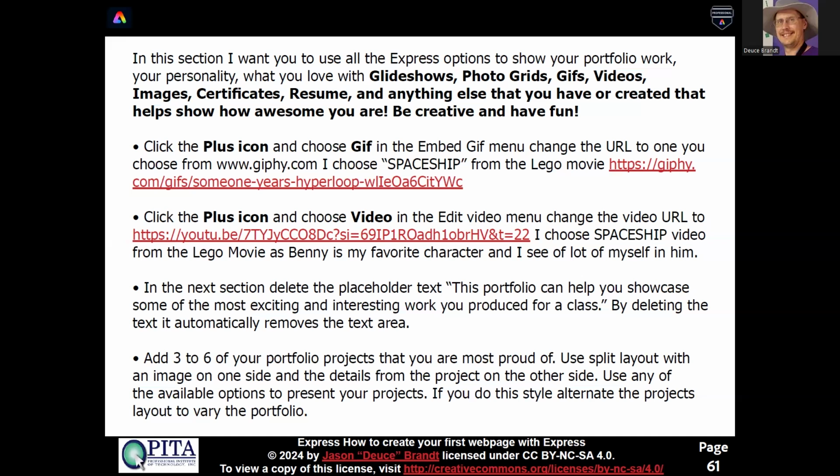Next, I got the GIF, the video, and then all of your portfolio objects, and then use any of the available options to present your projects. If you do this for the layout, where you switch the layout, alternate it. Unless your purpose is to be very symmetrical, do your best to have an alternate or a switch and to change things to make it visually appealing, because especially if it gets very, very long, you need something that is going to keep attention.